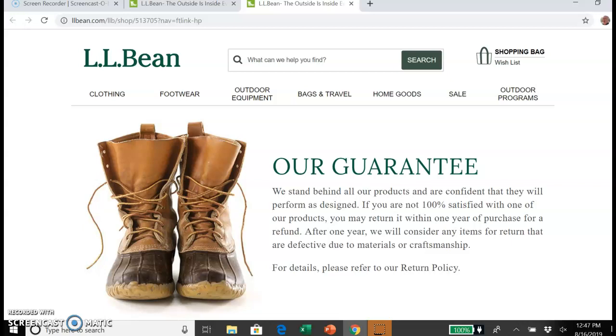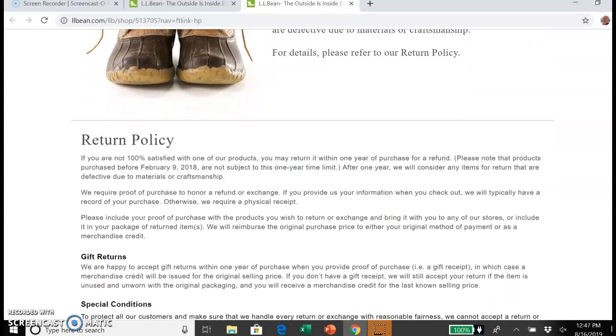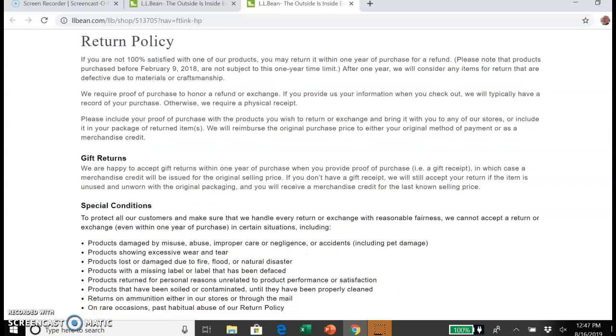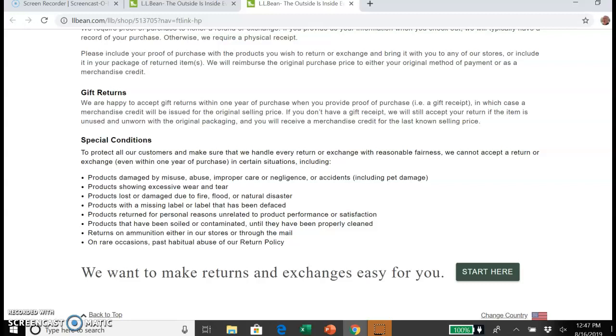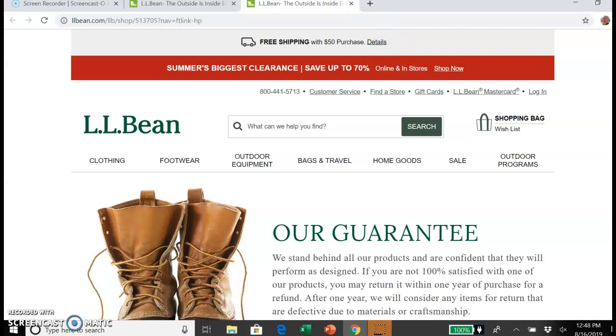But recently they changed the policy, and now you have a year to purchase or to get a refund. Only items that are defective due to materials or craftsmanship. So if it's natural wear or you broke it or something like that, they're not going to replace it. So they've changed it. Okay? They want to be reasonably fair, so they're still trying, but they did change the policy.